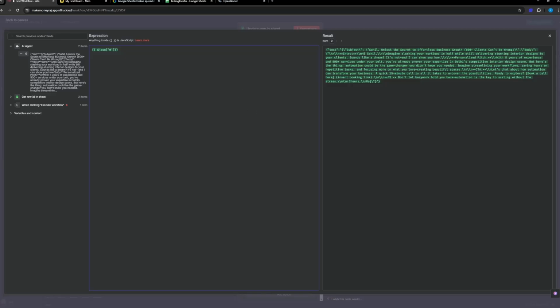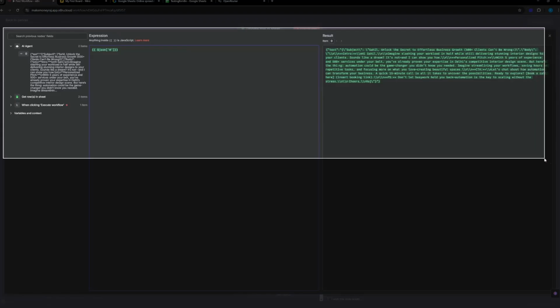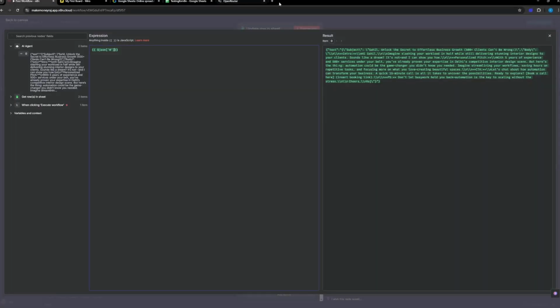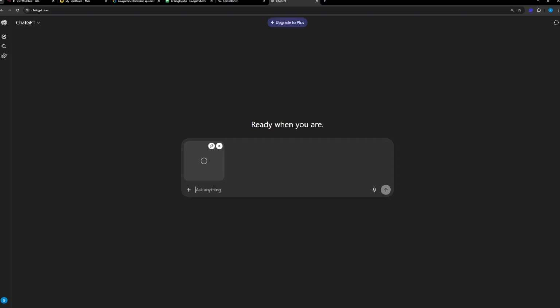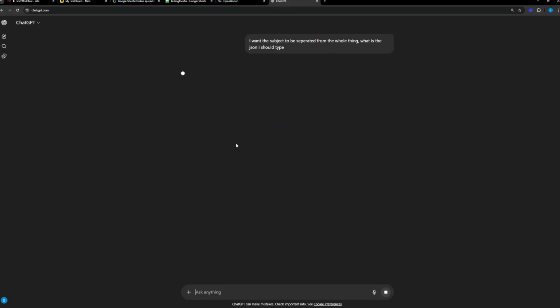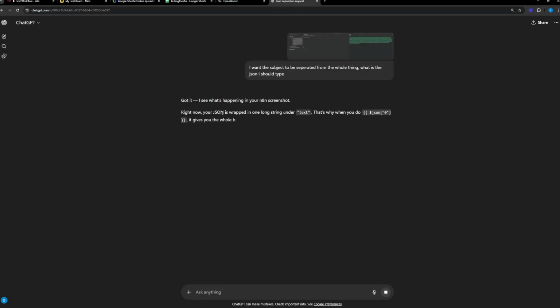So what I'm going to do is copy the entire thing, screenshot this and go to ChatGPT, paste the screenshot, and here I'm just going to ask: I want the subject to be separated from the whole thing. What is the JSON I should type? That's as simple as it is, and it's going to give you some code, or otherwise tell you what to do in the instructions.